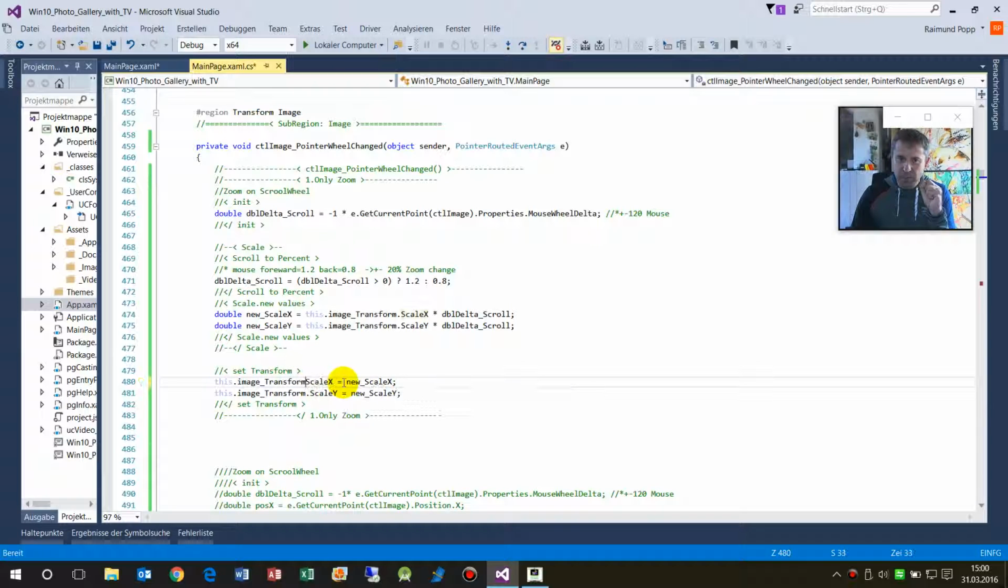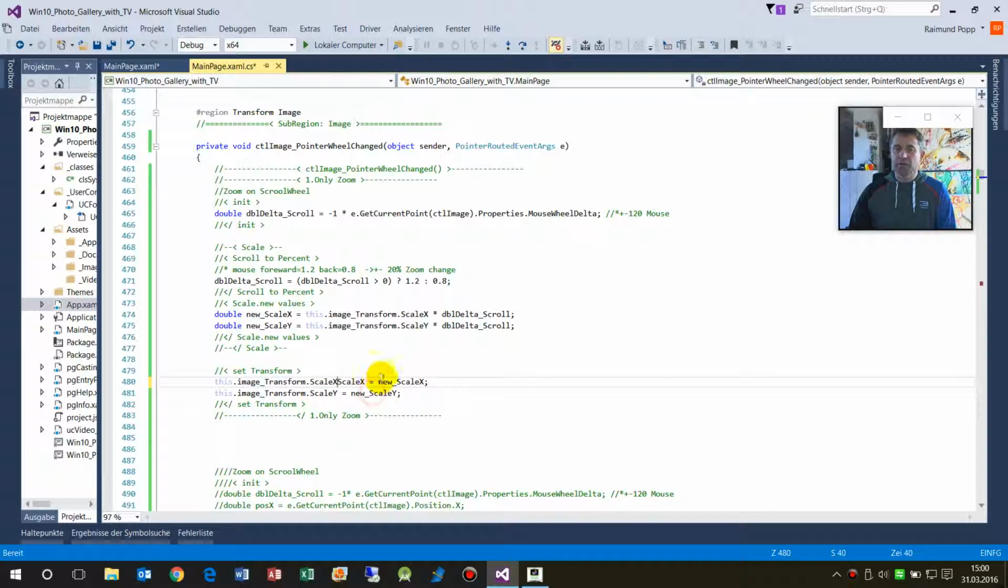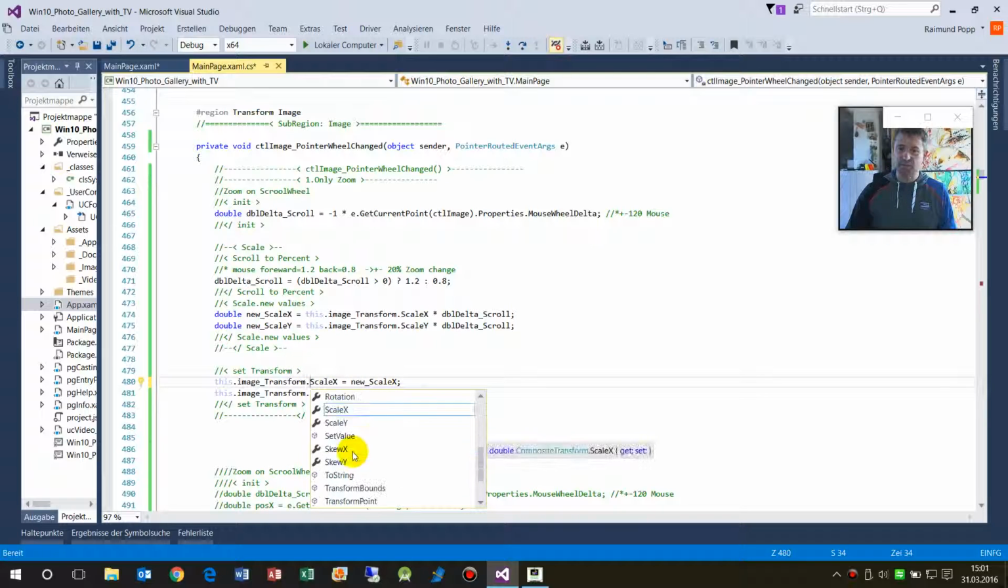Image transform with a property scale. Then we give it a new scale, the scale for X horizontal and vertical. So we can zoom it, we can stretch it. That's absolutely easy. There are also rotation and translate; X is shifting.